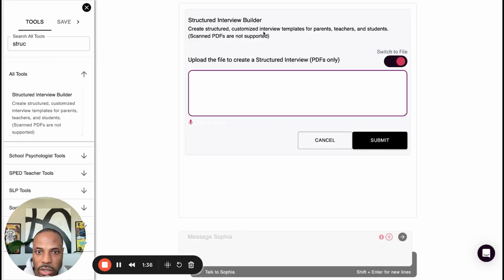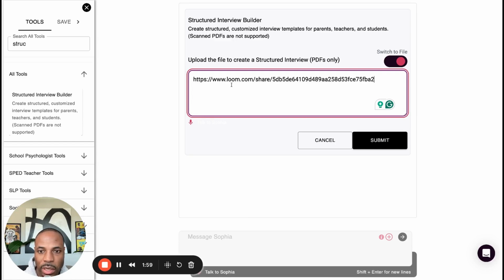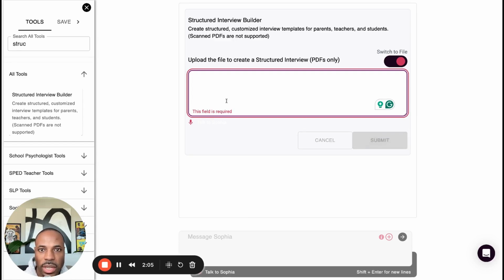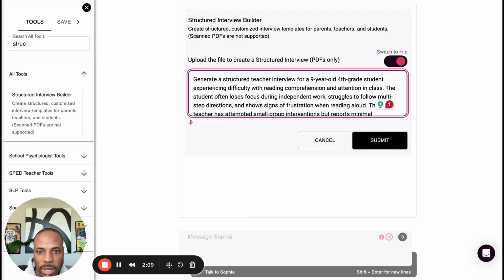For this structured interview builder, it gives you a description. It allows you to create structured, customized interview templates for parents, teachers, and students. Scanned PDFs are not supported. But if you have another PDF that's not scanned, you can upload it. Just hit this toggle here. It also allows you to manually input text, and I'm going to manually input text that we have.